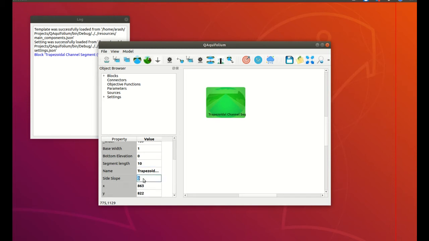You have a side slope. So let's say this is a trapezoidal channel with a side slope of 1. And again, you have this x and y, and they show the location of the graphical item. If I move them and come back here, you'll see that they change, but they don't have any effect on our simulation results, so you don't have to worry about them. So that's what I did. I created one trapezoidal channel segment, and I assigned the properties.